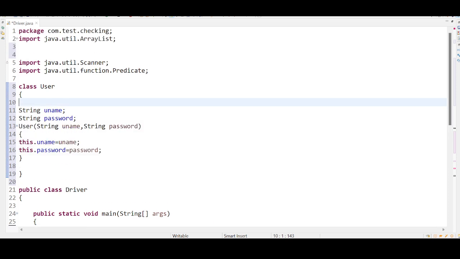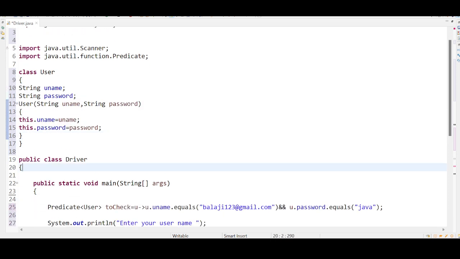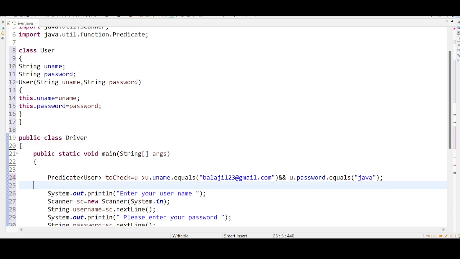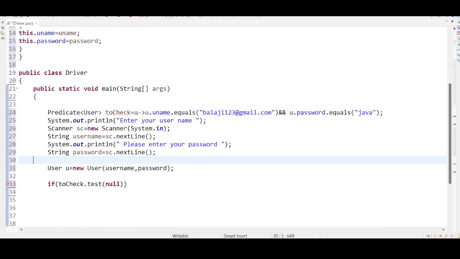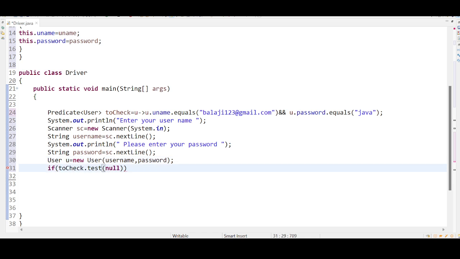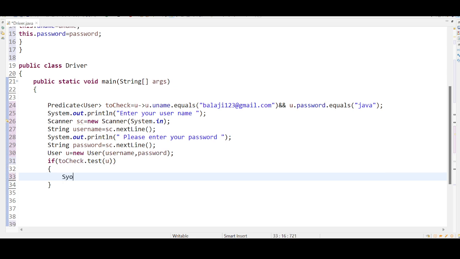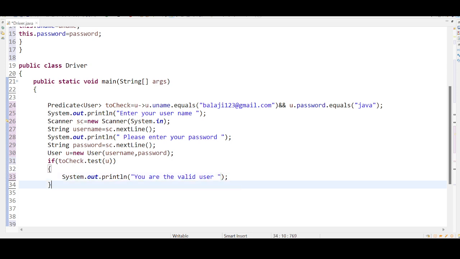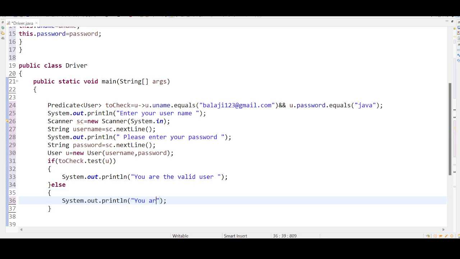Let me keep everything in, to test. I want to pass you. Okay, if it is valid, you are the valid user. If not, you are the invalid user. Done. Simple application. Run this code.